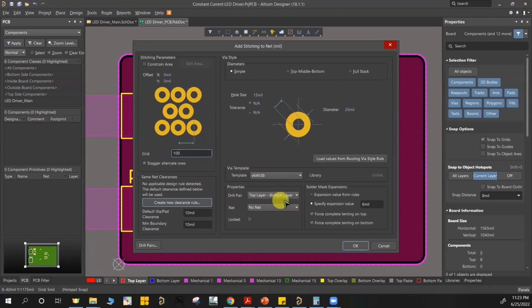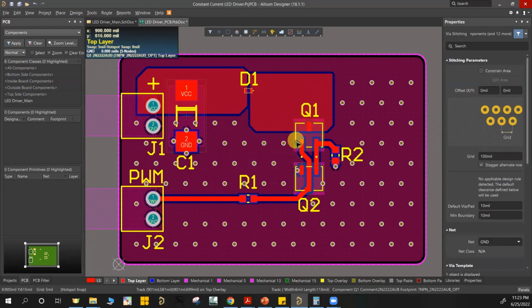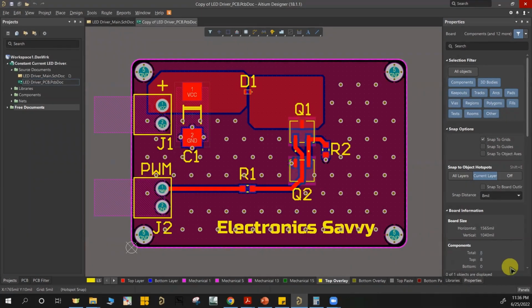And property, which is the most important piece, you just need to make sure that it's top layer to bottom layer, because you have the top layer as ground and bottom as ground. And obviously the net must be ground. So we have ground, and then when you hit OK, it'll just pour ground all over your board. Now you stitched the top and bottom layer together. And now here we go.